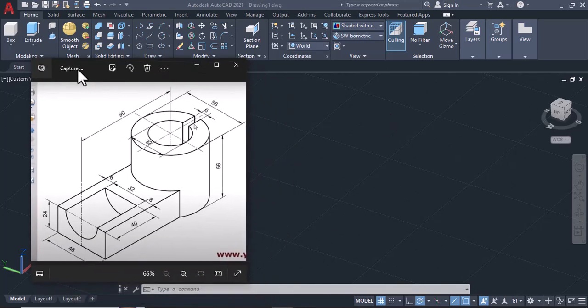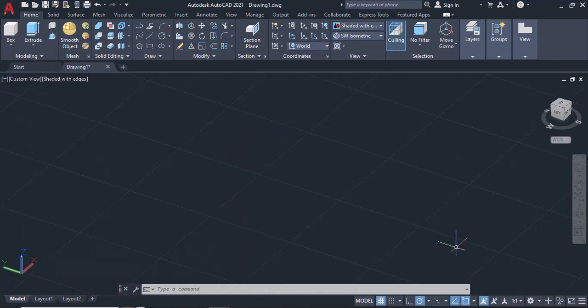Today we will create a 3D object using 3D modeling of AutoCAD. Go to 3D modeling. Go to the View tab, select Isometric.